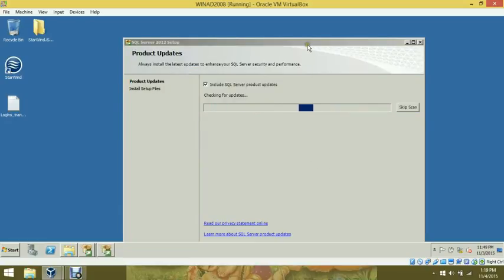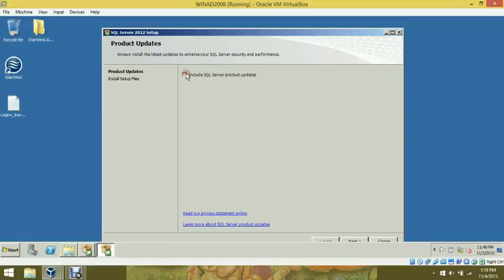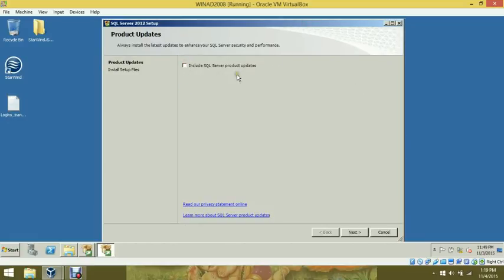So as soon as the installation starts, it will check for product updates. Now this computer has no internet connectivity, so I'm skipping this check for product updates. If this tick mark is ticked, then it will check for product updates online. It will connect to the Microsoft online website, and it will check for recent updates like service packs, and all of that. So now I'm clicking next.